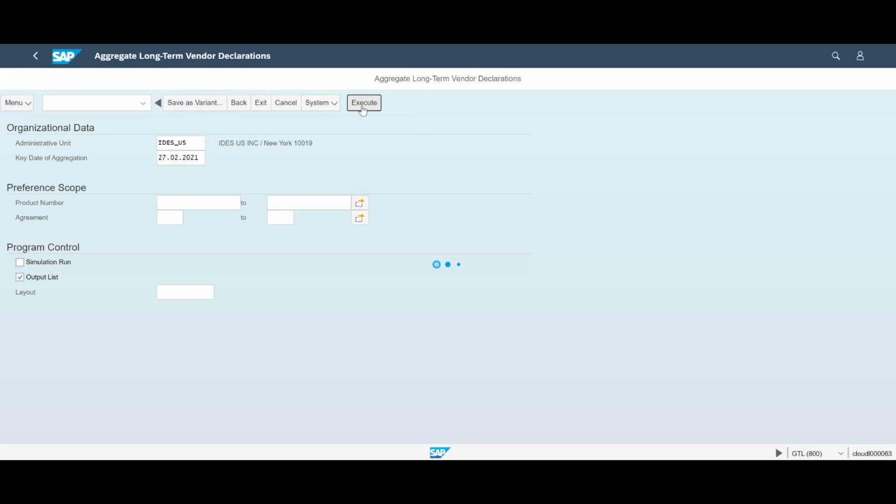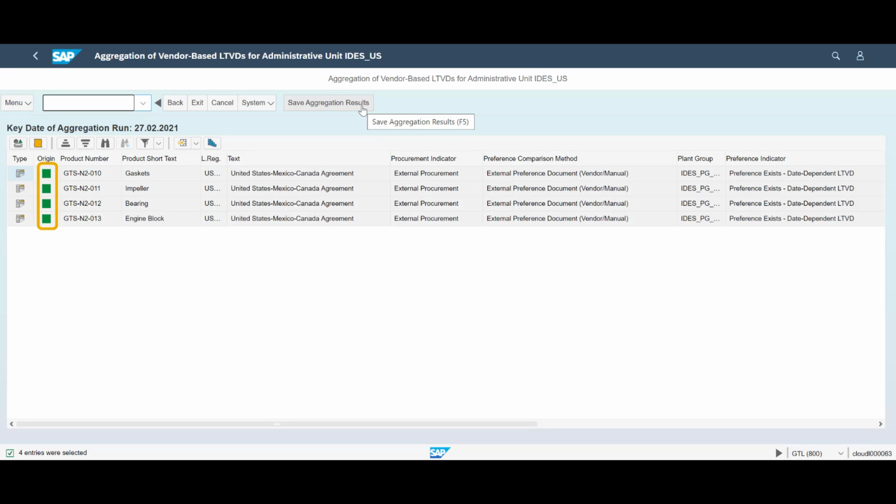For example, if we procure a material from three vendors and receive positive LTVDs from only two of the three vendors, the associated material's aggregated preference status would not qualify according to the worst-case principle. Luckily, they all come out green and eligible for preferential origin.